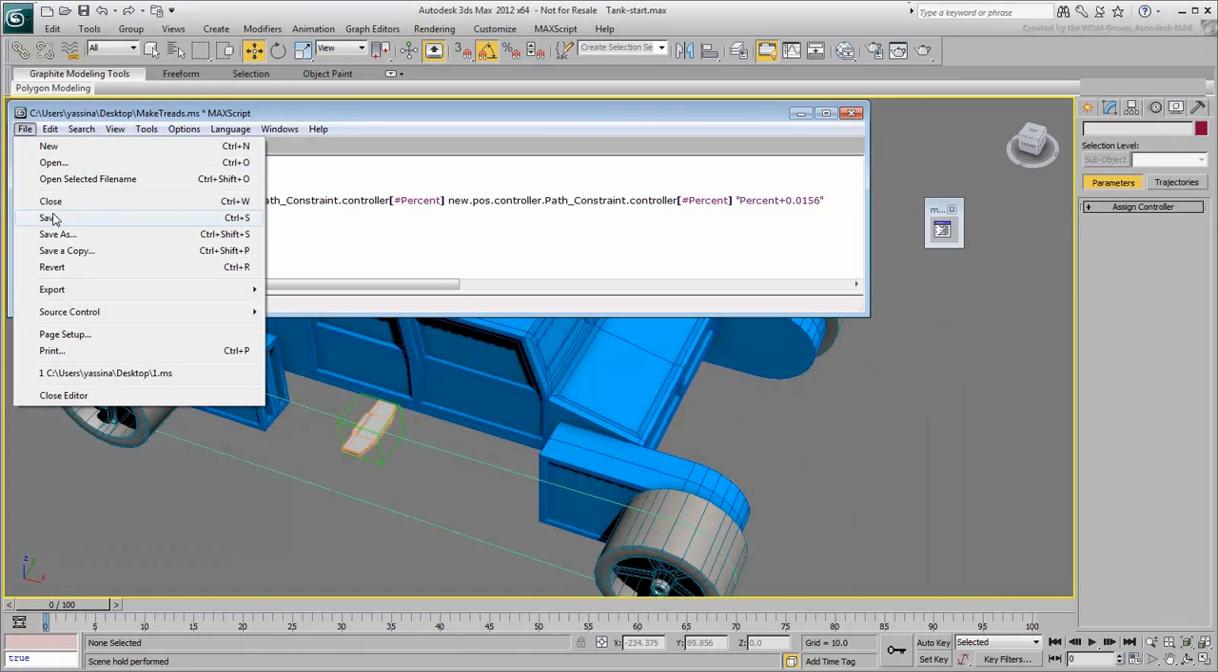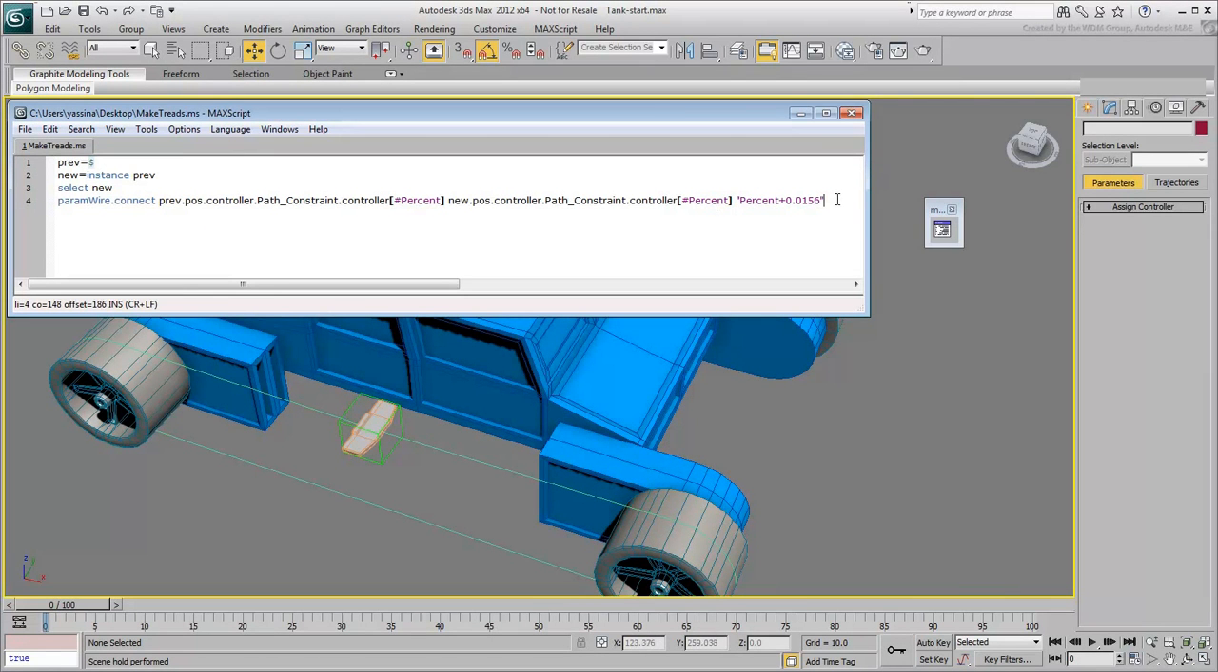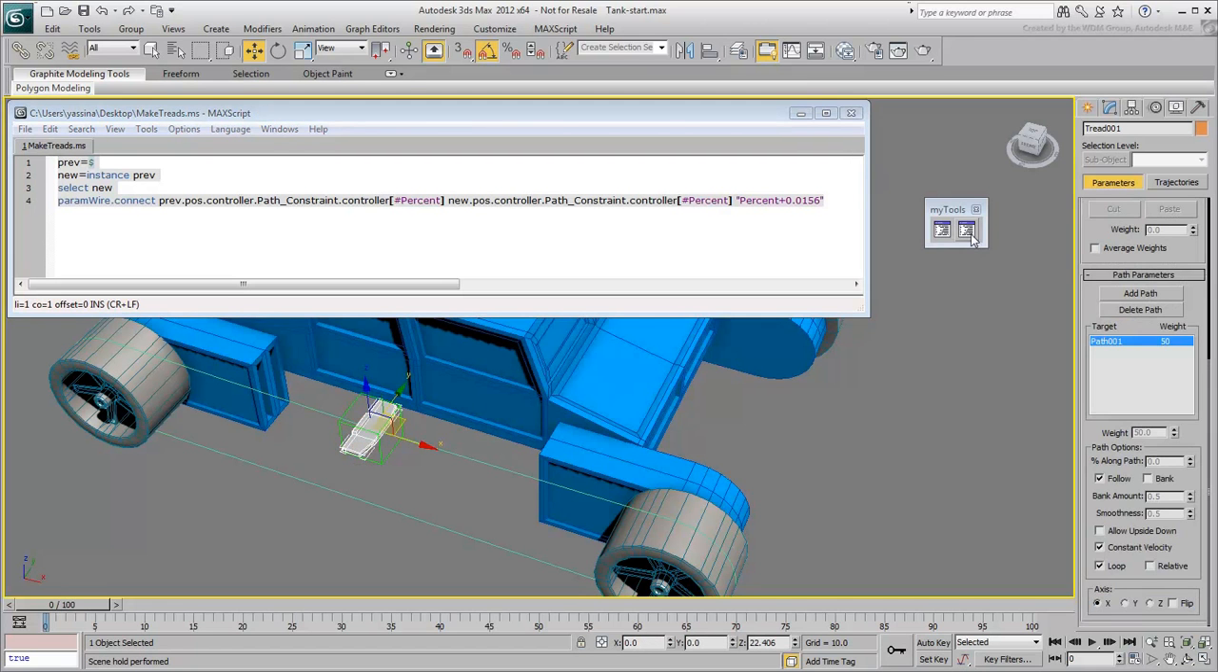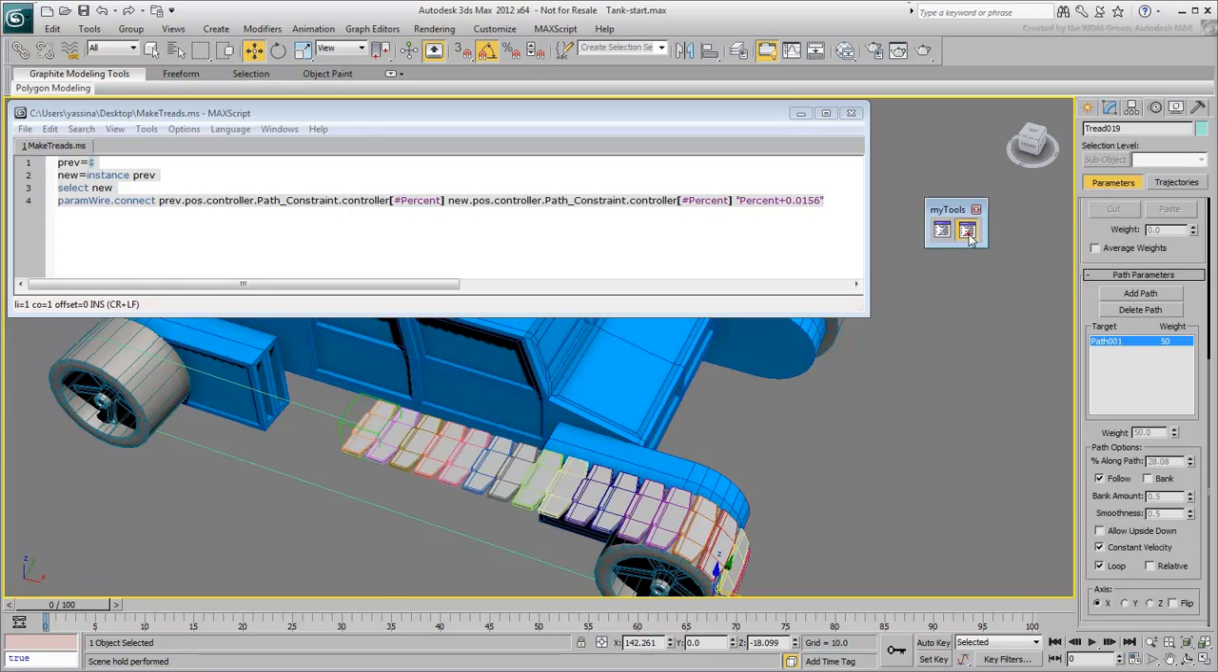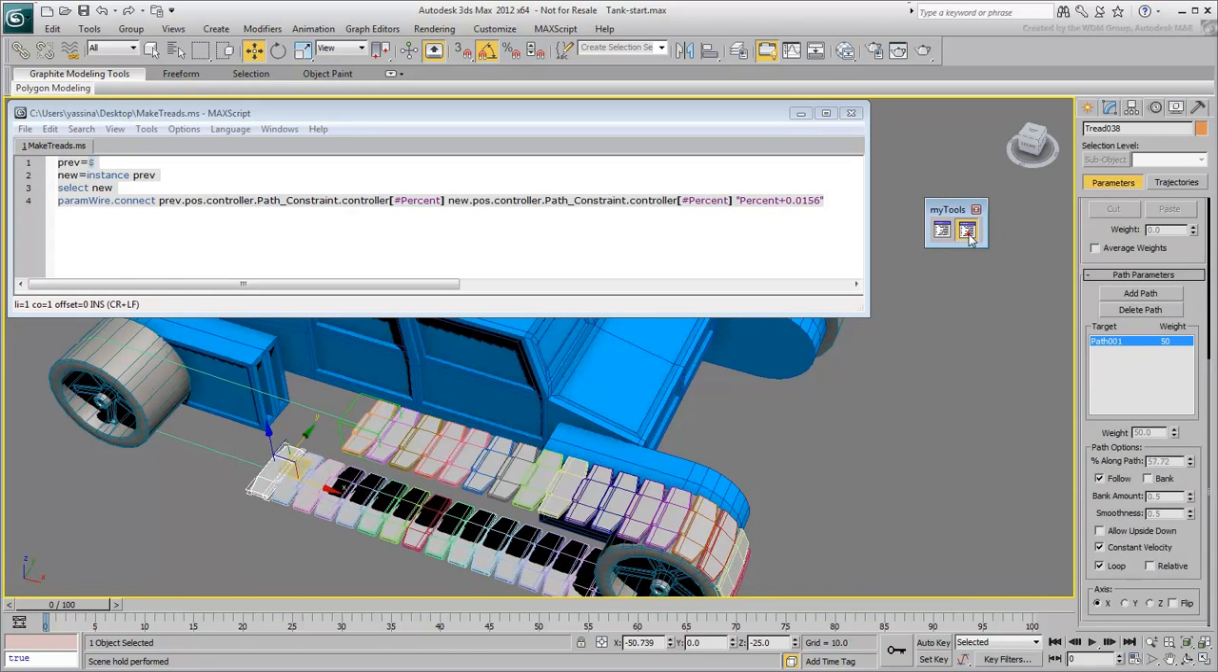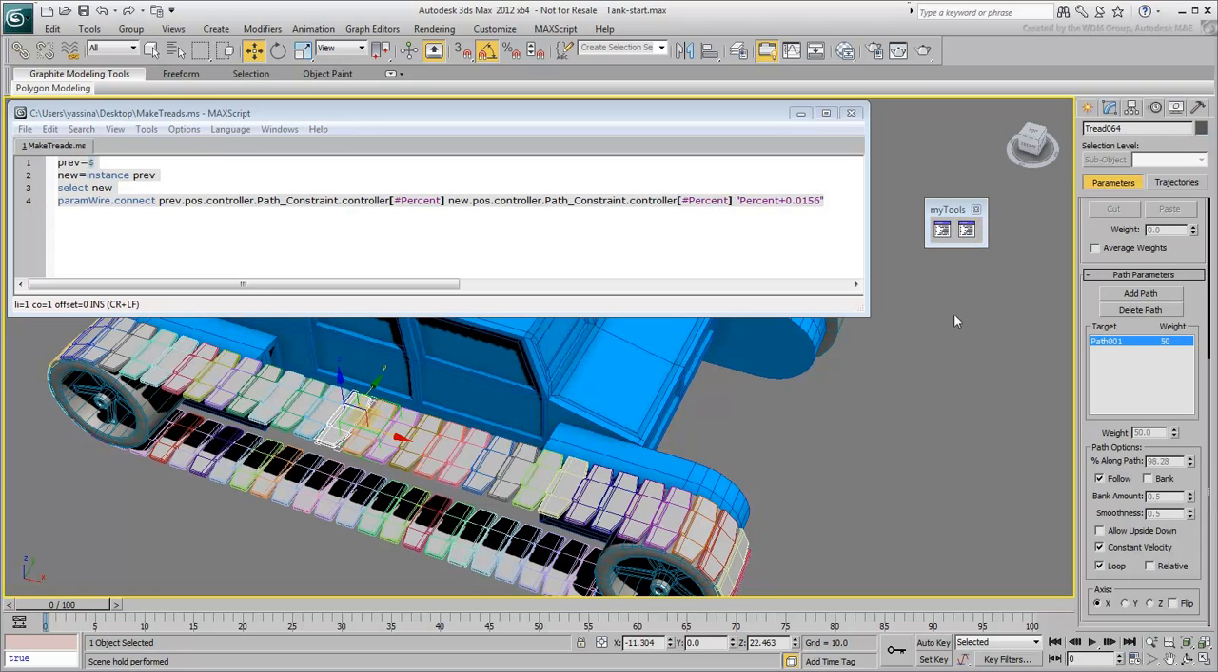Save the script and drag its text again to create a new icon on the My Tools toolbar. Make sure thread 001 is selected and recreate the chain. This time, the gap should look better after the 64th link. If you wish, you can delete the previous icon. Close the script editor window.